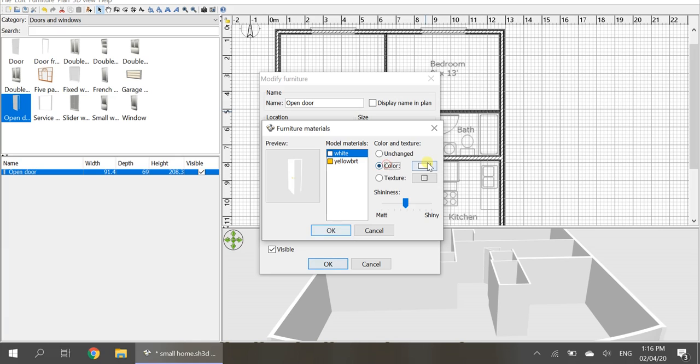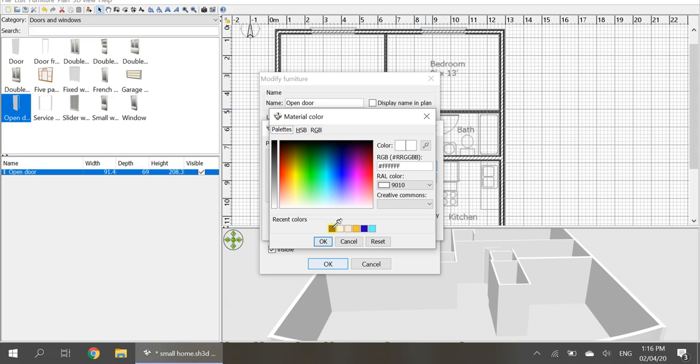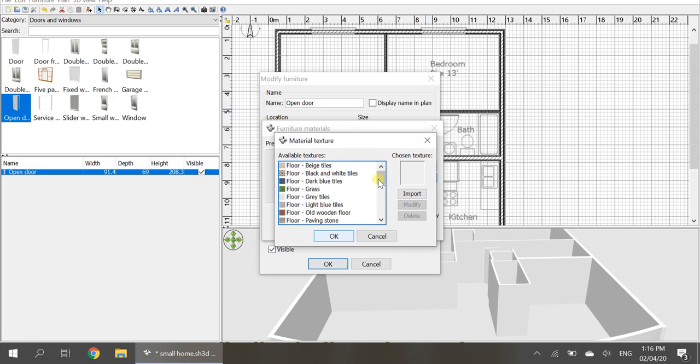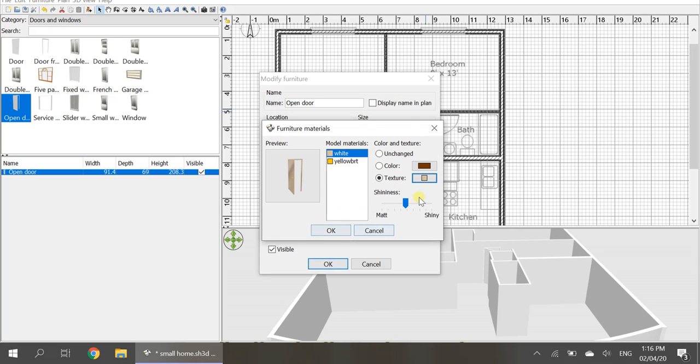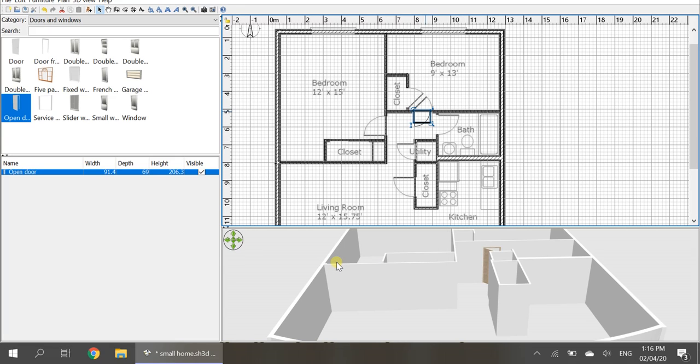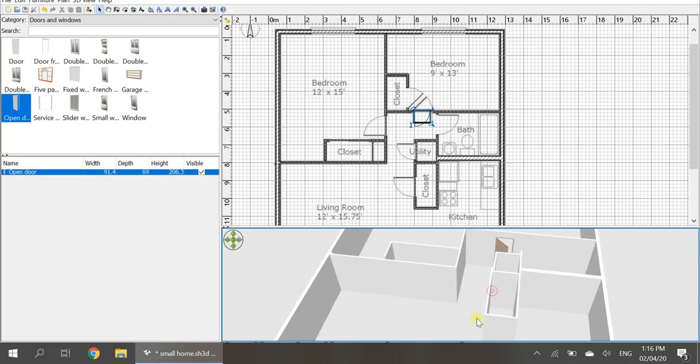You can add, for example, a color here, brown, as we took, and add a texture on it, for example, to be like the wooden one. So it will have the 2 degrees together. Here you can make it matte or shiny as you want. And I will press OK. So this one will be my door, if you can see it here.